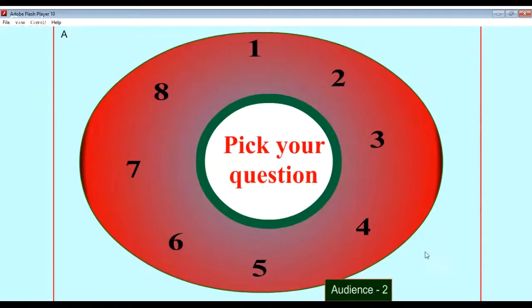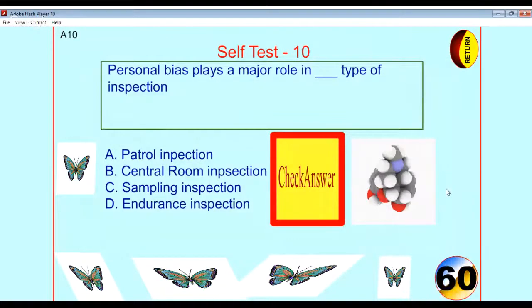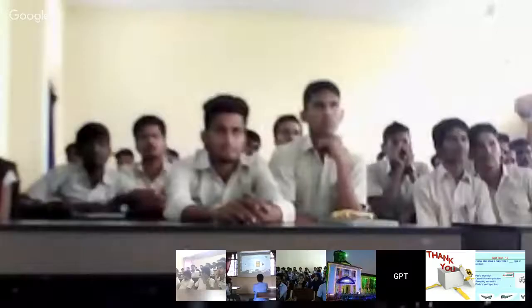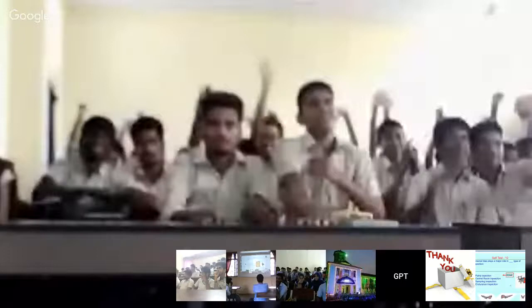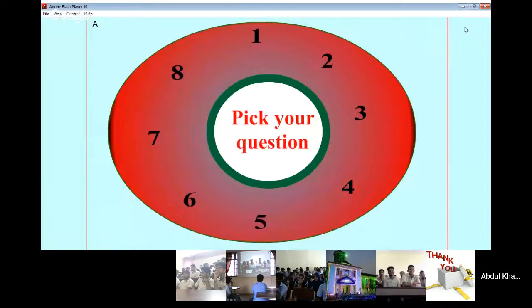And we are coming to the last question. Here again, this is an audience question. Anybody can answer. The personal bias plays a major role in dash type of inspection: patrol inspection, central room inspection, sampling inspection, endurance inspection. Your answer, please. Endurance inspection. Endurance. Yes, GPT Gulbarga again, they go for A, and A is a perfectly right answer. Personal bias is an important role in sampling inspection. Yes, we have finished all the questions.